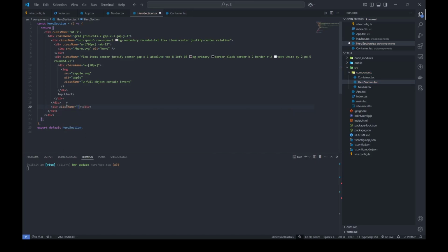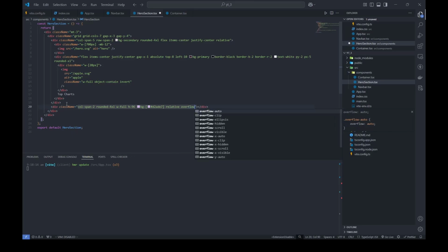The class name here will be col-span-2, rounded-4xl, w-full, h-96, bg-[#d2ade7], relative, overflow-hidden, and a padding of 6.